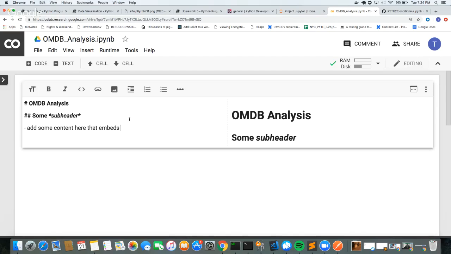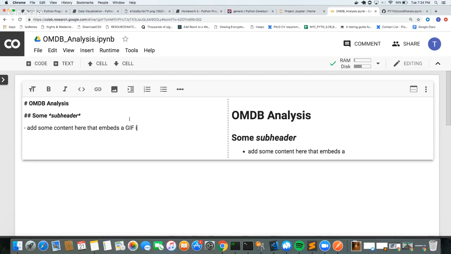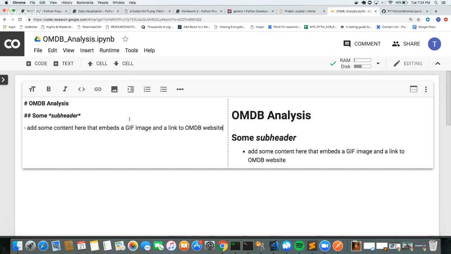that embeds a GIF image and a link to the OMDB website. Okay? So you have to explore Markdown to kind of pull this off, but I want you guys to do it, because being comfortable with Markdown is one of the key aspects of being able to work properly with the user. Let's take like 3 minutes to do that. Find a good GIF.